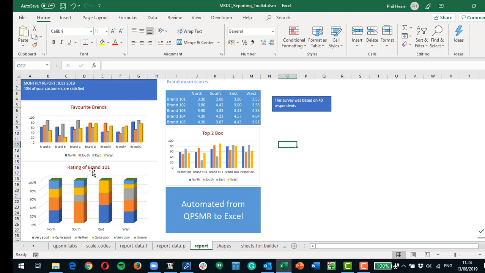Now, this tool works with anyone who has an MRDCL license or a QPSMR license. And it would also work with anybody who can output figures in the same format that MRDCL and QPSMR does. So if you have software where you can choose how you output figures, you'll be able to use this toolkit as well.